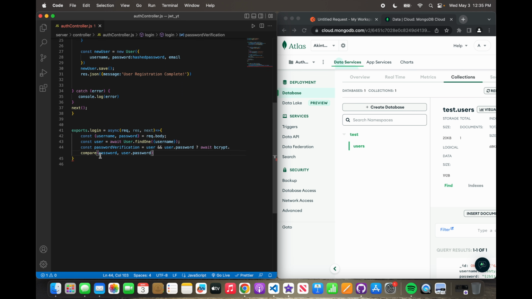Cool. Yeah, so we're going to be comparing these two passwords. One of them's in the database, and one of them's what we're passing into the form field. So we're going to be comparing both of them with bcrypt, and if these don't exist, then it's false.